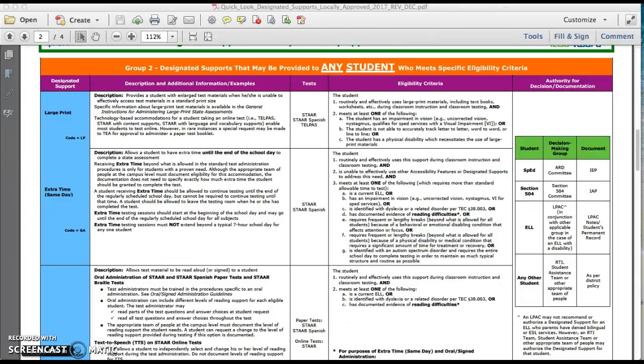As we look at page 2 of Lead Forward's document about designated supports, Group 2, again, may be provided to any student who meets specific eligibility criteria, but notice in the column for eligibility criteria that there is much more than just the single criterion of routine and effective use. So the 3 different supports are listed over on the left with their descriptions, tests on which they can be used, their eligibility criteria, with the same authority for decision making and documentation per district policy, which this video and its accompanying document will outline.